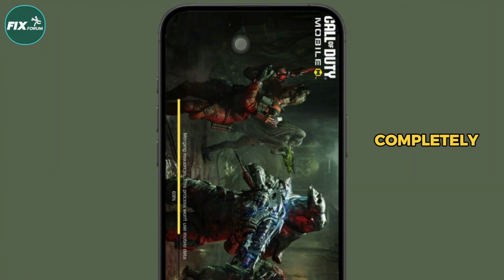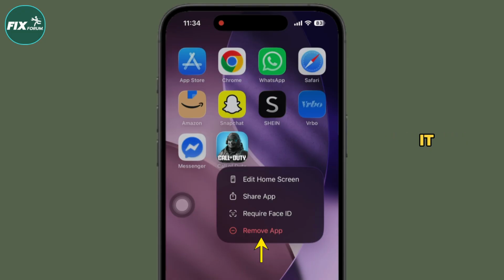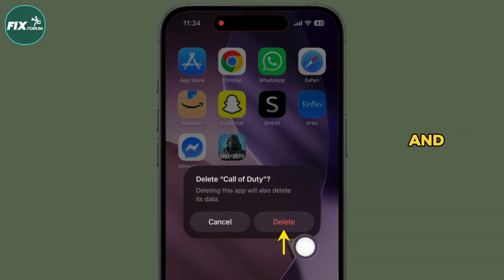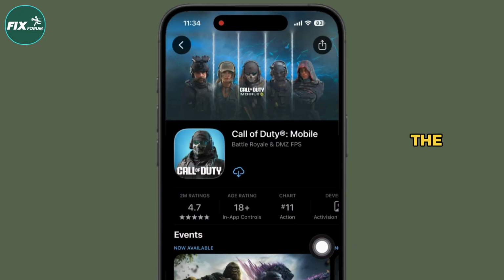If nothing works, completely delete the app from your device and reinstall it. This gives you a clean installation and replaces corrupted files that may be causing the authorization error.